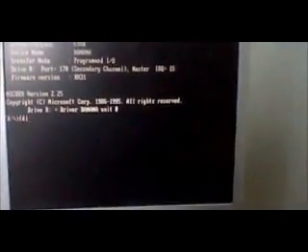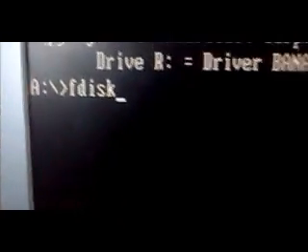Okay, so what you want to do now is type in Fdisk. I'll just go up to it so you can see it. See? Fdisk. Now what you want to do is press enter. And it should load the Fdisk program.